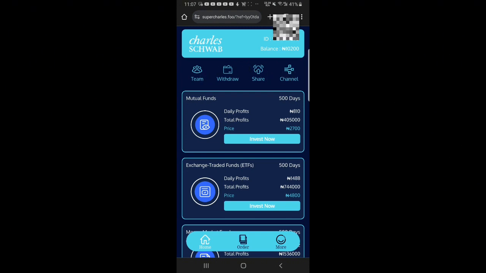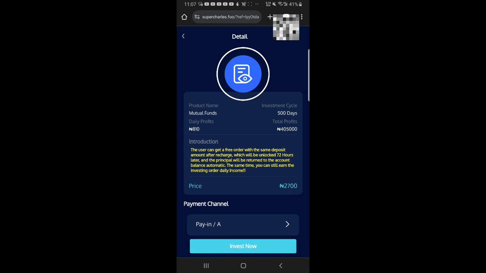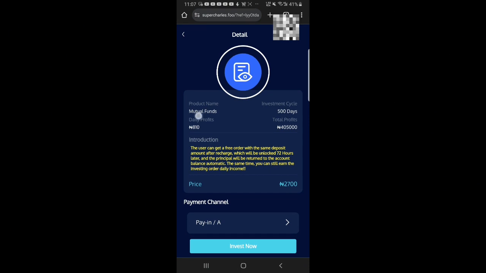Let's show you guys how you can actually deposit. First of all, let's click on this one. Let's try to use this one. As you can see here, this is the payment space where you can see the product details. And then this is the mutual funds. It's actually running for 500 days. All of the products here are running for 500 days.